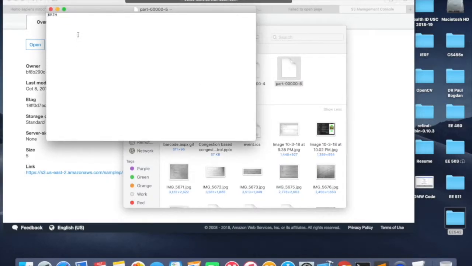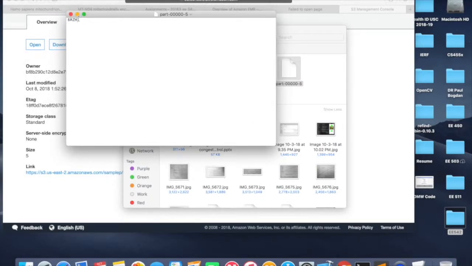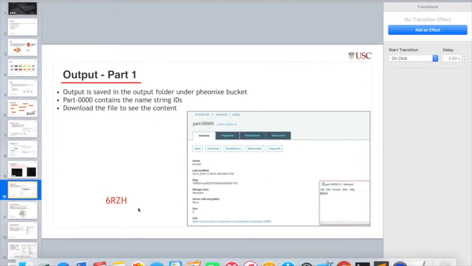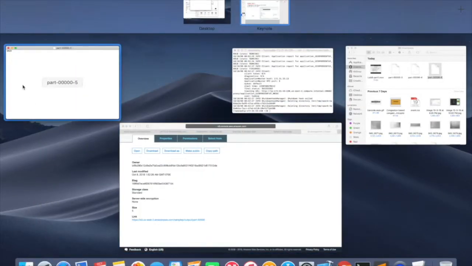And here you go. I've downloaded many times to check if I was correct or not. So it seems like just one string ID matched the pattern that we had inserted. And this was basically to get which is this one, 6RZH.